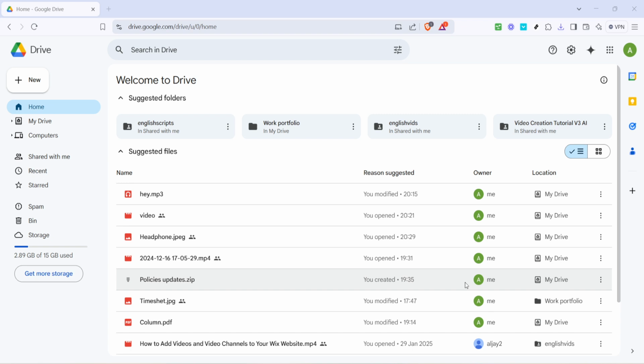First, you'll want to ensure you're logged into your Google account and navigate to Google Drive. You can do this by opening your web browser and typing in drive.google.com, which will take you to the Google Drive homepage. If you're prompted to sign in, use your Google account credentials to access your Drive. Once you're in, you'll see the Google Drive interface where all your files and folders are displayed.